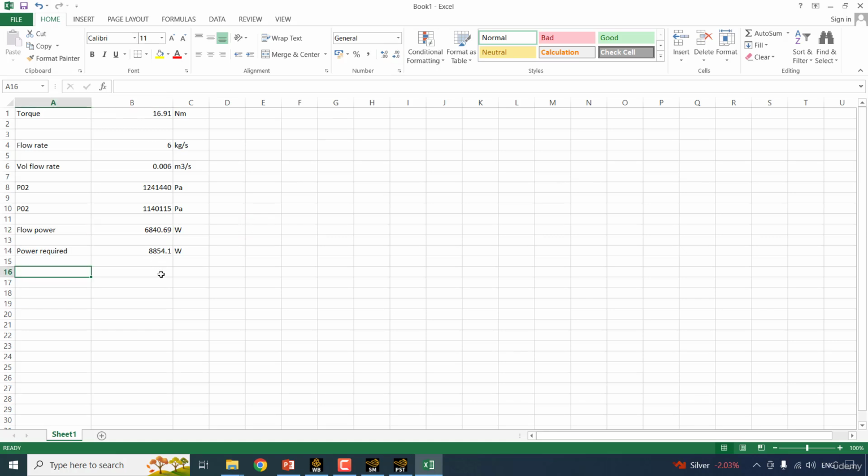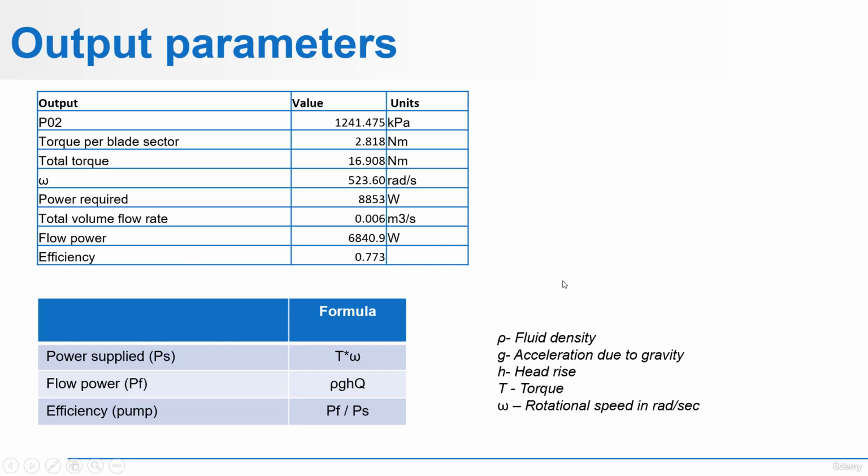So the efficiency is given by flow power by required power. This is for compressors or pumps. For turbines, it will be the reverse of that. The efficiency is close to 77.3%. Final results are tabulated here. You can have a look.